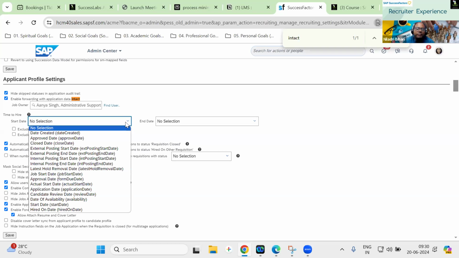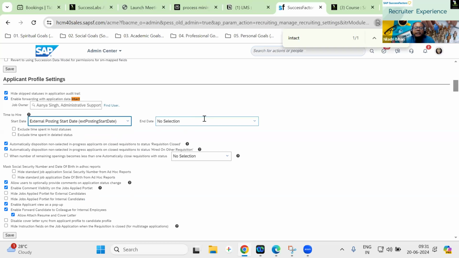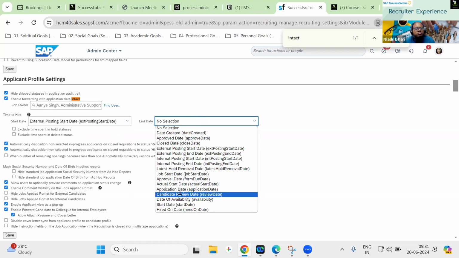Ideally, from my experience, if the job requisition has been approved, from that point it should be calculated. Or some organizations say it is approved but not yet posted, right? So they can think, I will start my time to hire from the job posting date. In that case I will choose this one. Posting date as the start date, and the end date, let's say, will be the hired on date.